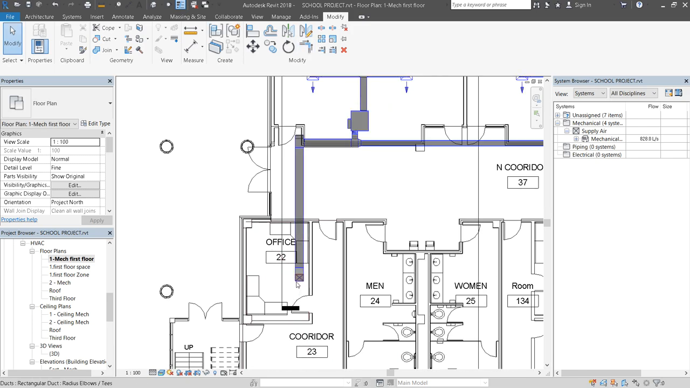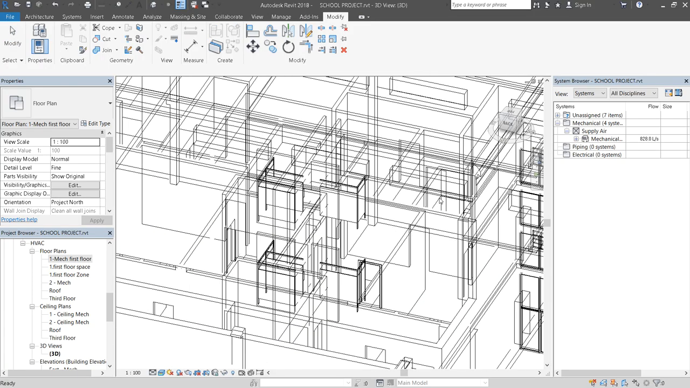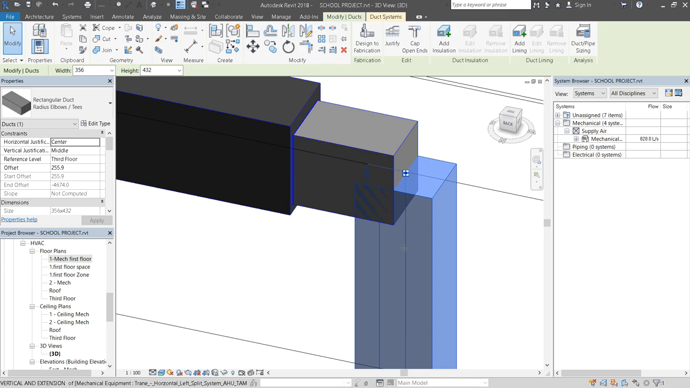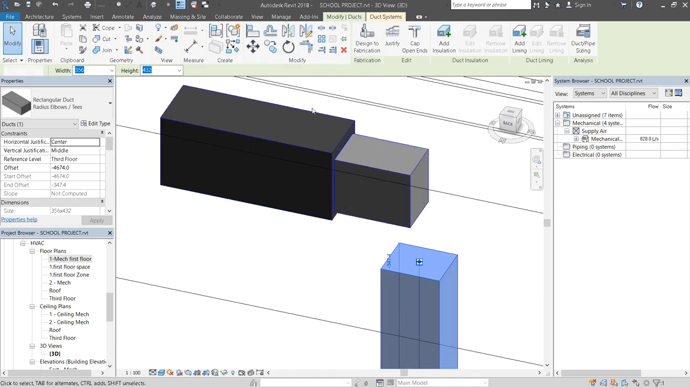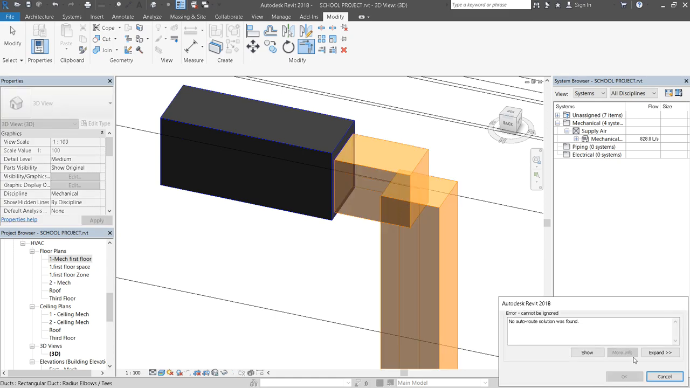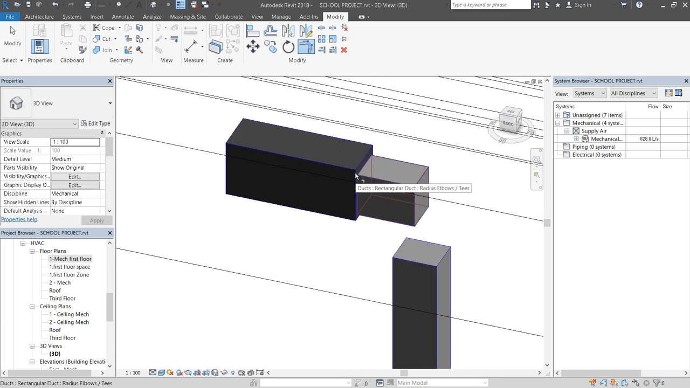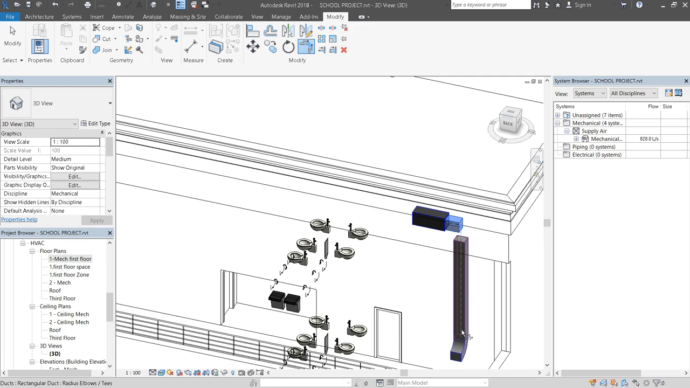I think that is on this level. So near the AHU, let's check in 3D. Let's use the modify command, the same way. No automatic routing solution was found. Okay, so this might be the error, because for creating the bend, it may be more or less. Or you can reduce this. Let's move this, so it might be helpful.